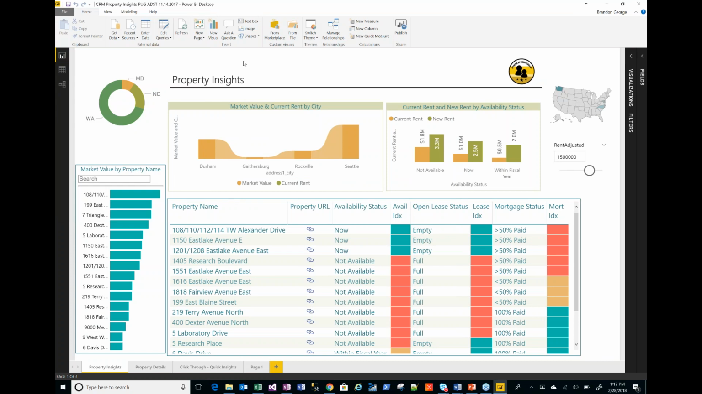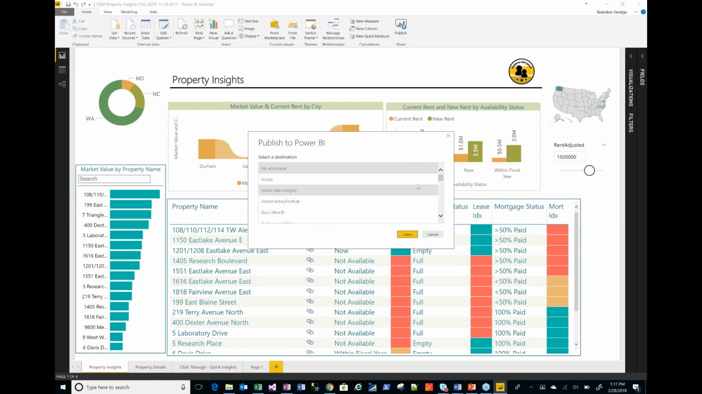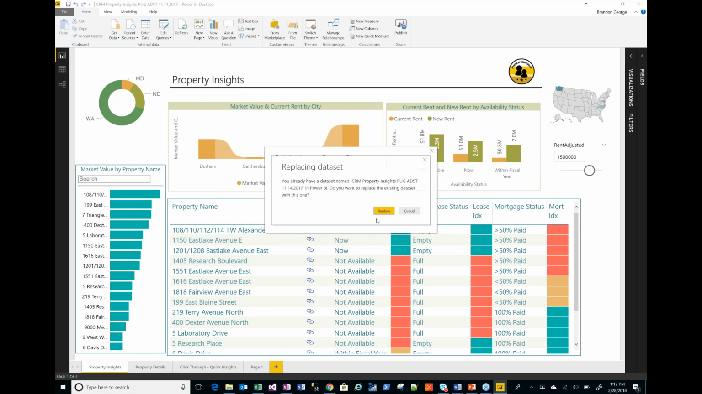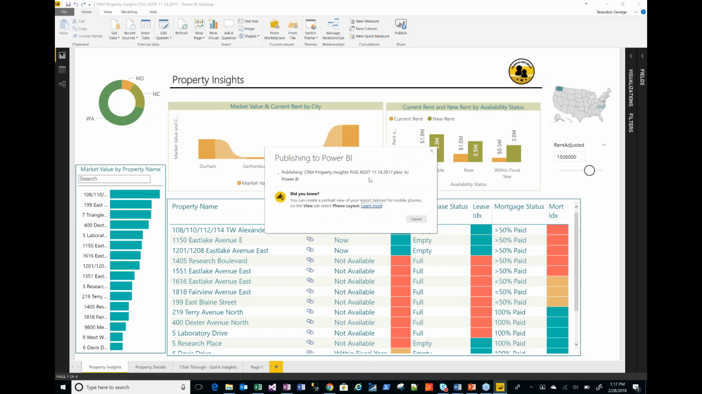We're going to publish round 2. Clicked on the publish button. I'm going to select my work group. So obviously I have to have access rights to this work group to be able to publish and make edits and changes. So I'm clicking select here. I'm just going to click yes because obviously I've already got the existing data set. So I just click replace it because I'm making this change here.